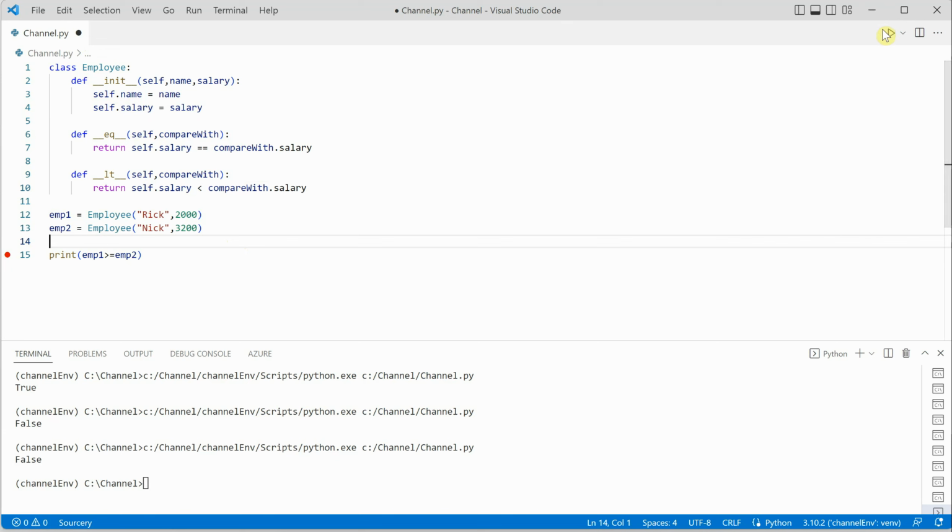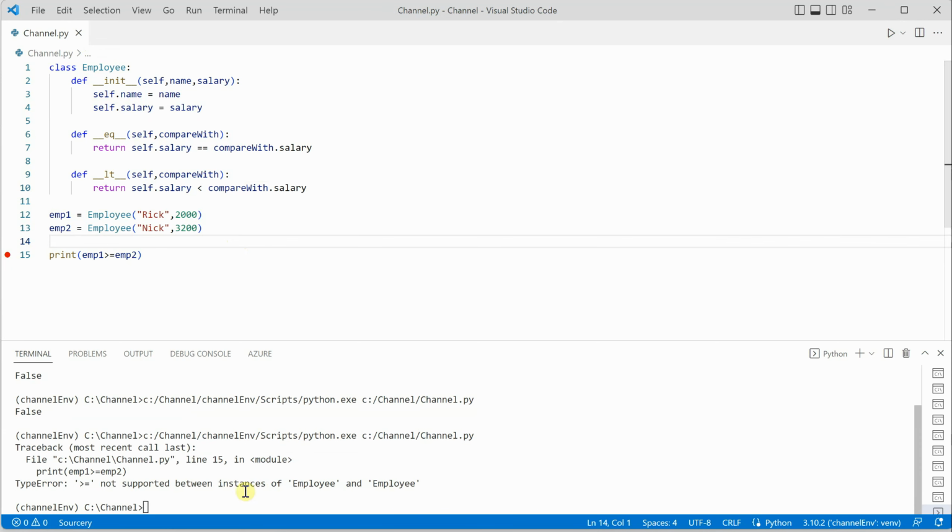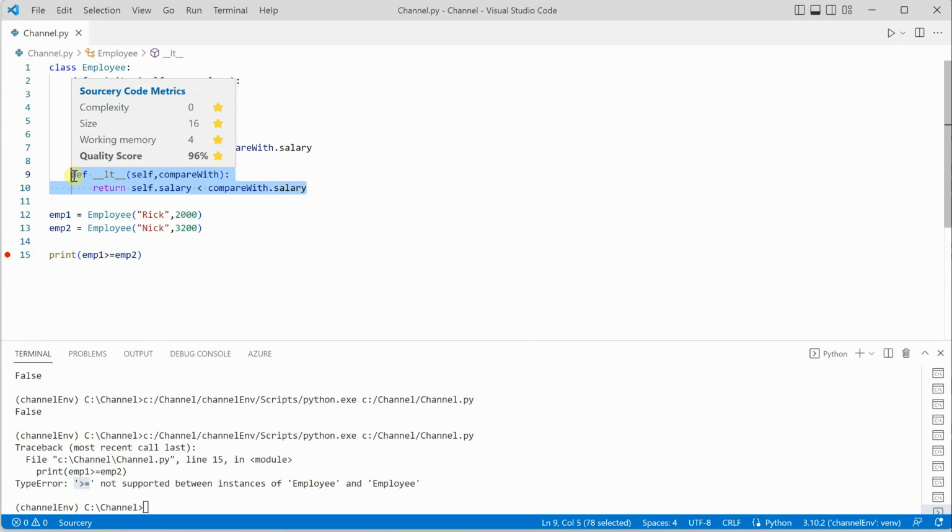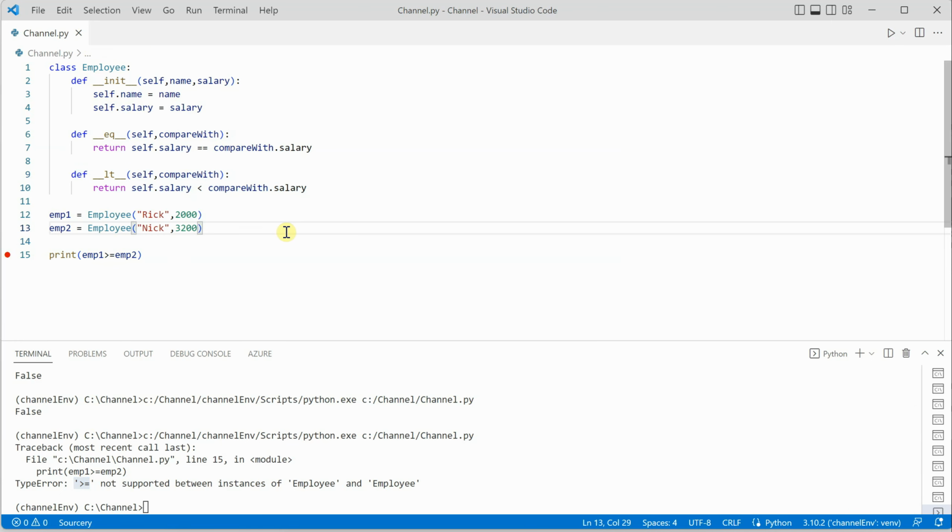Okay, let's try greater than or equal, and you can see that this time we got an error. It is saying that greater than or equal is not supported between these two instances of Employee. So one solution is to go ahead and define __ge__ in a similar fashion to how we did for LT and EQ. But it's not a good idea, because if we go that way, we have to define all the operators: greater than, less than, equal to, not equal to, greater than or equal to, and less than or equal to. So how can we get rid of this using just a few lines of code?